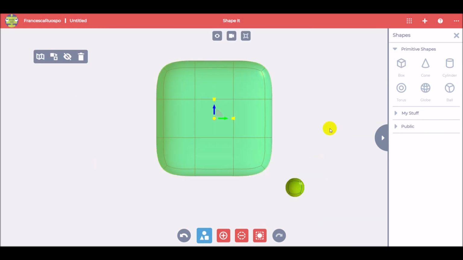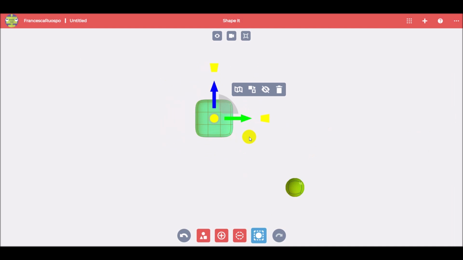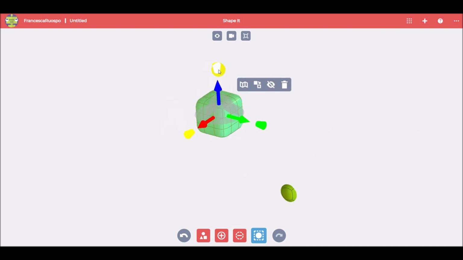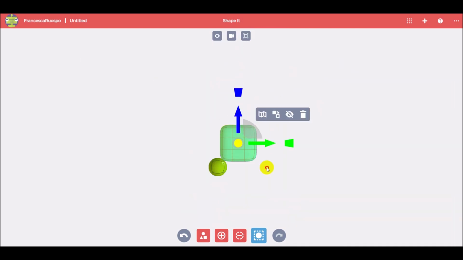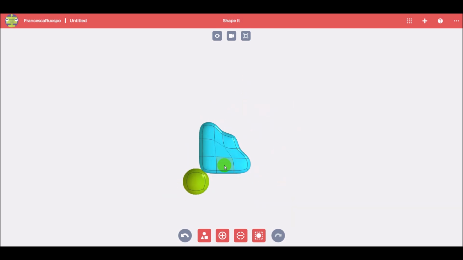Now it's time to add the petals using a box shape. Shrink and then tint the shape. Move it in the right position and then model it by pushing and pulling the face.